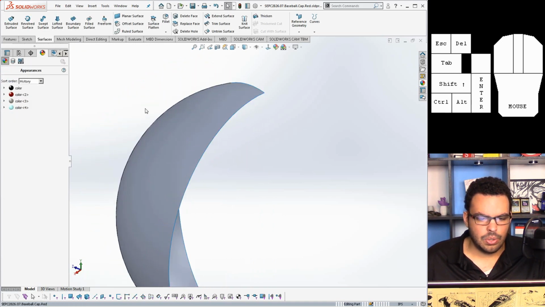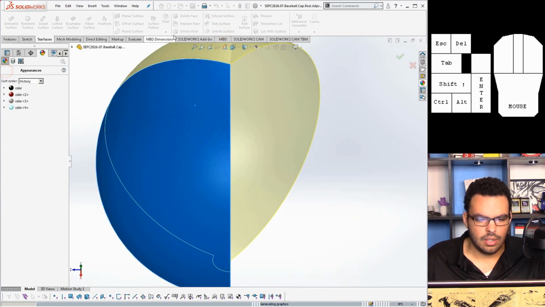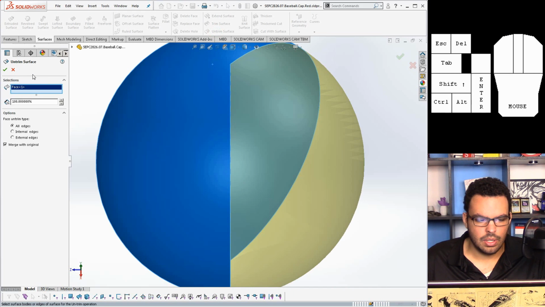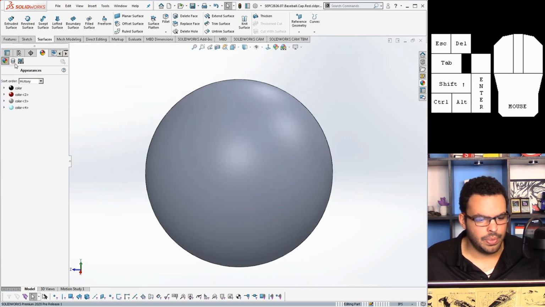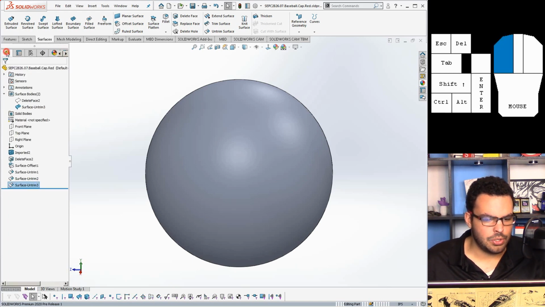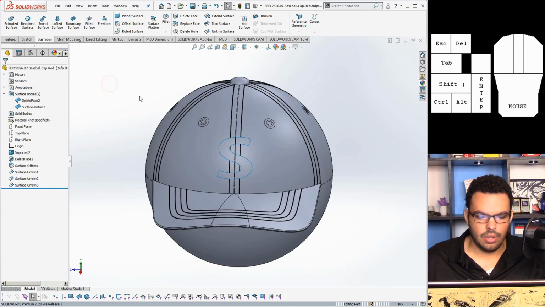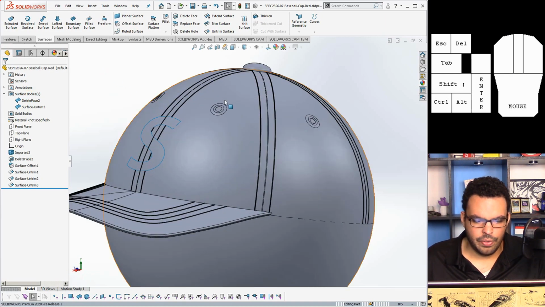I didn't quite do the whole thing, but I'm just going to apply it again. And maybe one more time. All right, that seems to have restored our sphere. And if I show the other body, you can see how this fits in perfectly with the hat.